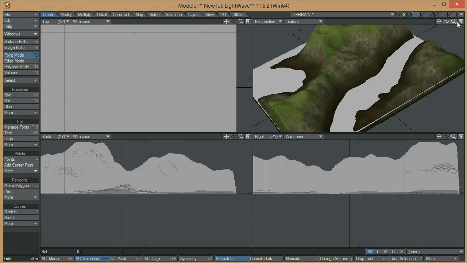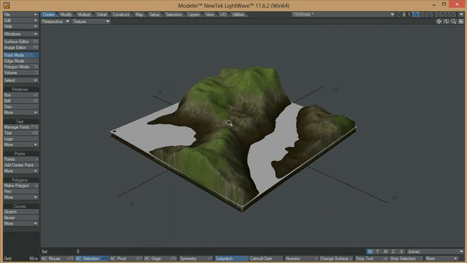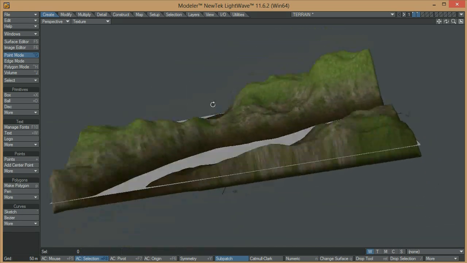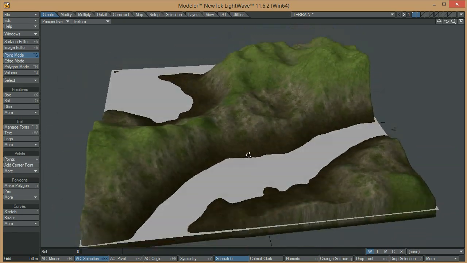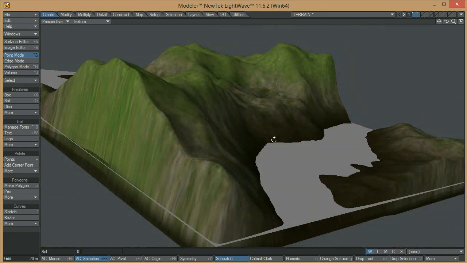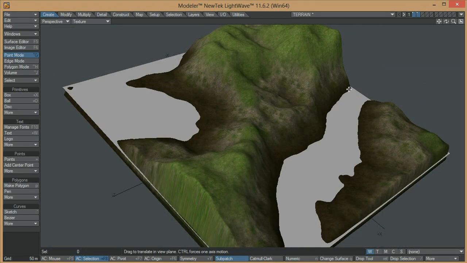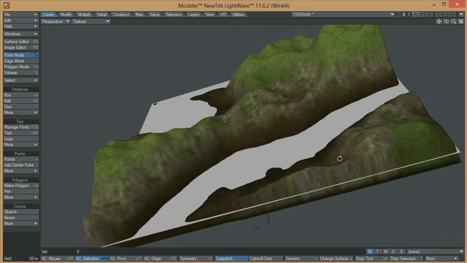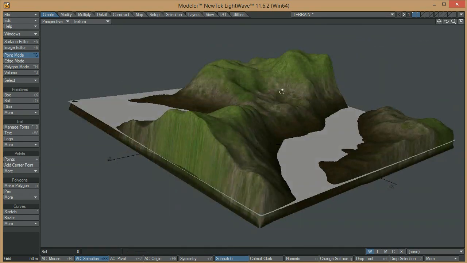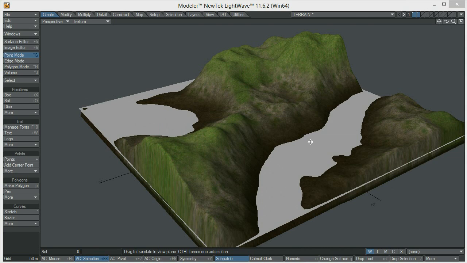Let's make sure we're watching both of our layers. And I actually like the way it's looking at the moment. We're getting some natural looking river path as well as the lake here. So I think we're going to stick with the way it's looking at the moment. Okay, now we just have to texture this.